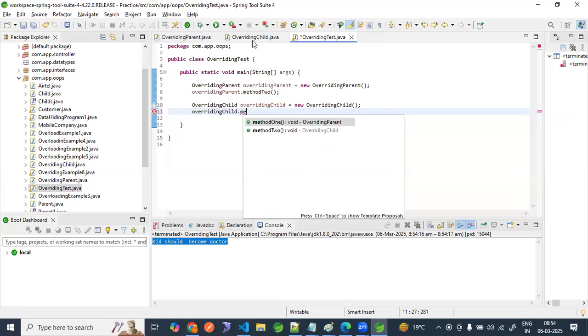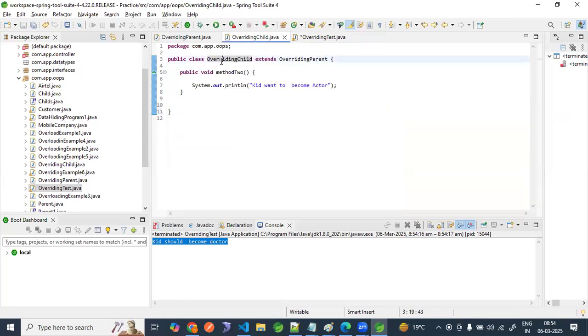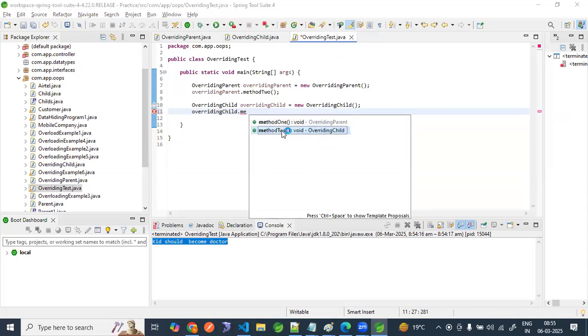See, in child, how many methods are there? Only one method is there. In child class, only one method is there. But how many suggestions are coming? Two, because this is overriding. See, it is showing overriding parent, method one, overriding parent, right? Overriding child. It is showing, right? Can I use this method?